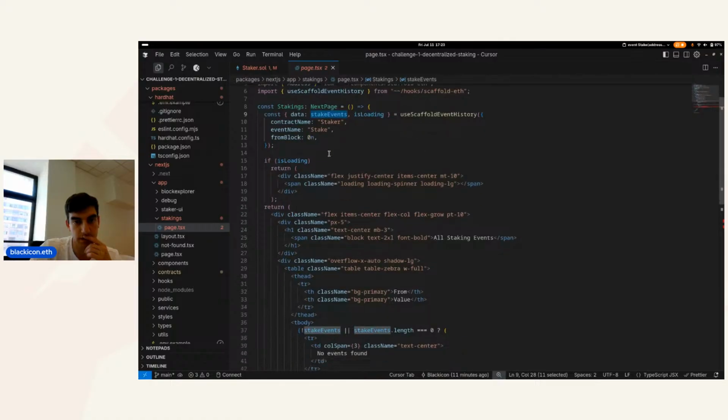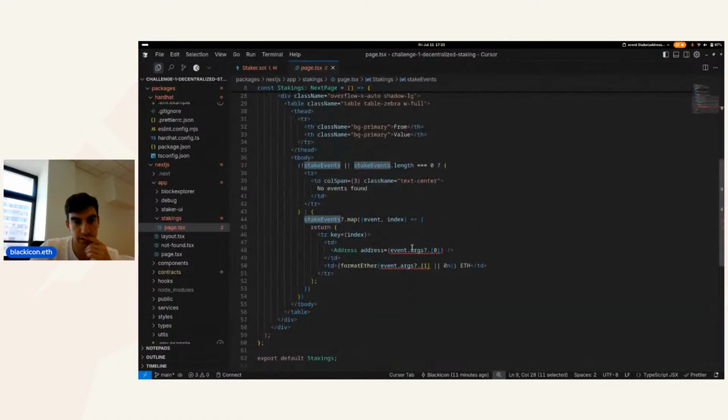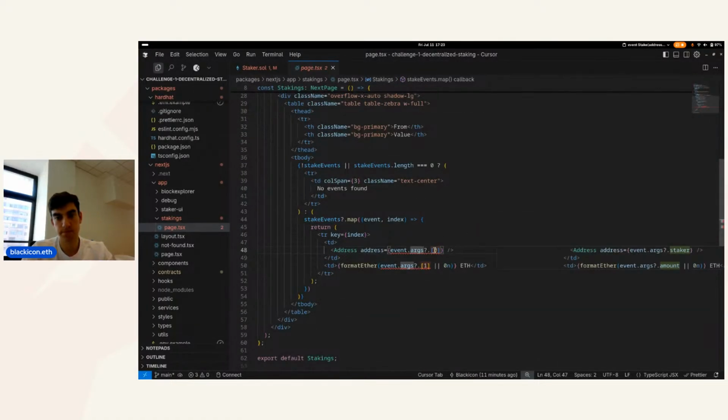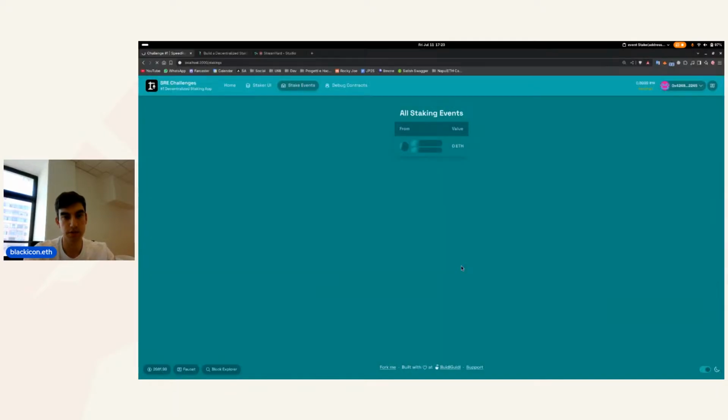I think we need to change this. Let's see if it works like this amount, as it was suggesting before. Okay, yeah, now it works.